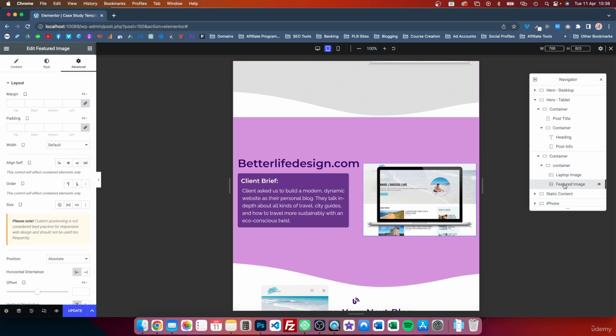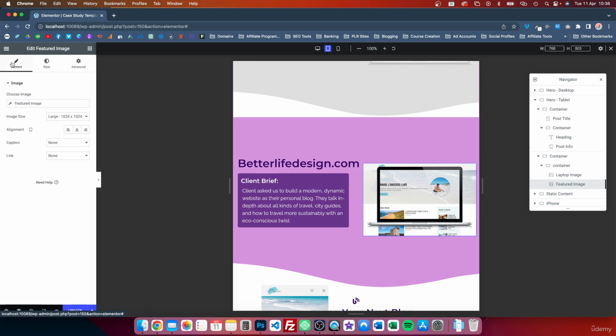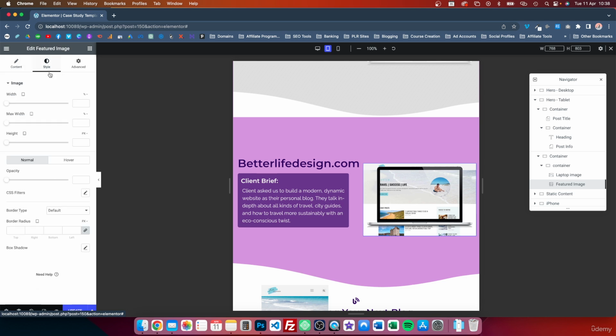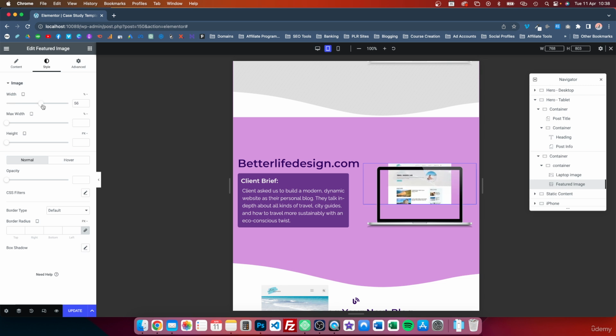Now with the featured image, we can see that this is too wide. So let's just reduce the size of that. We can come along to the style. We can adjust the width here in %, so we can get it around the same size. So maybe something like that, I think looks good. I'm happy with 71. We could go with 72.